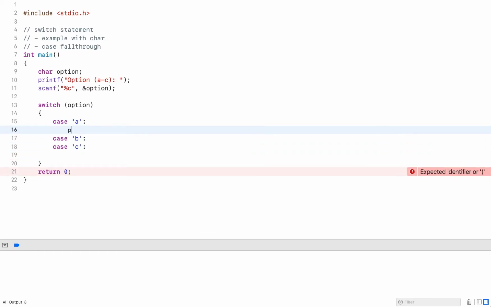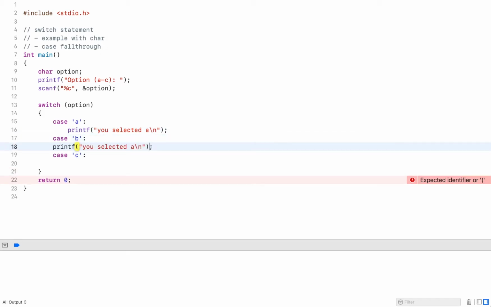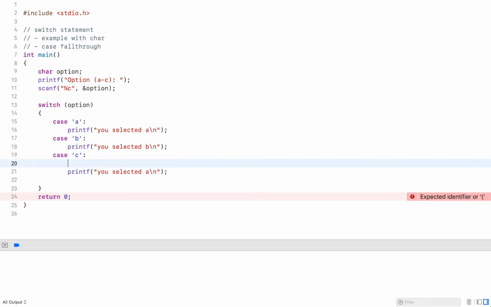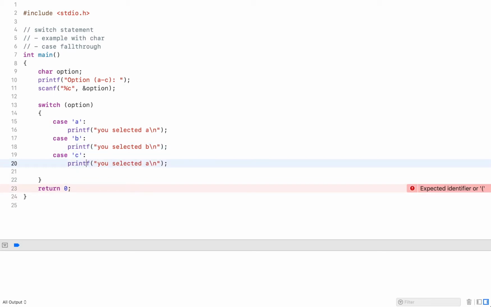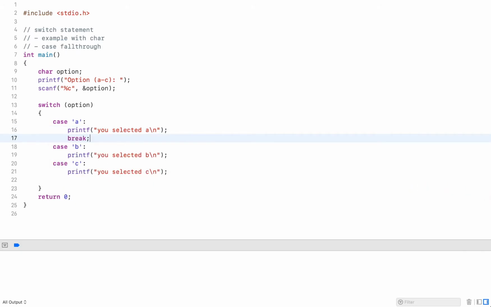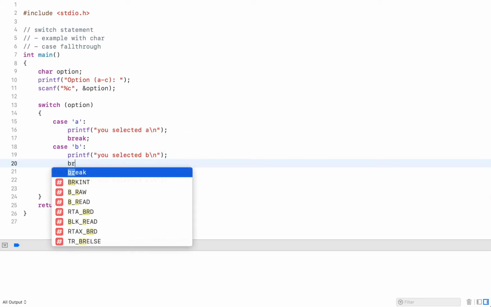For each of the statements, I output a message. You selected A, and here you selected B, and for the last one, you selected C. Now I also need to add the break statement. If I don't add the break statement, it will fall through the next case.